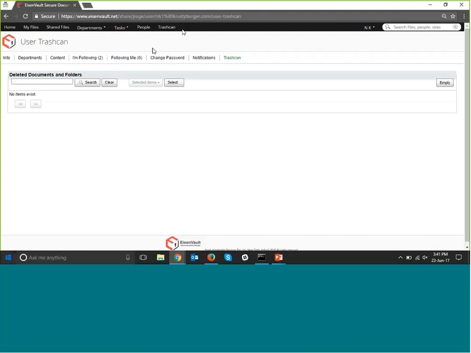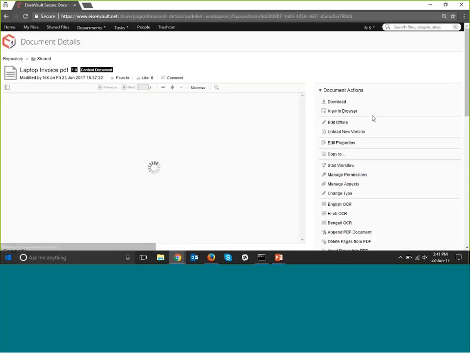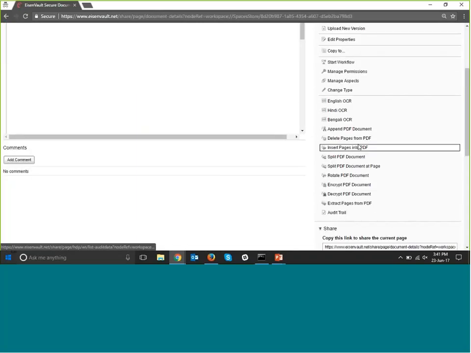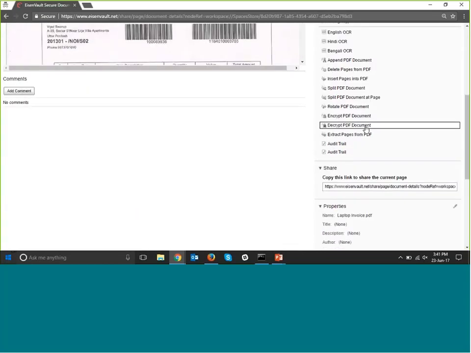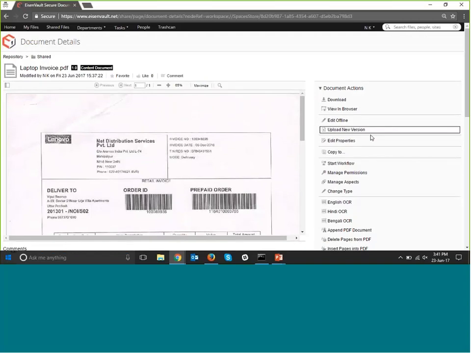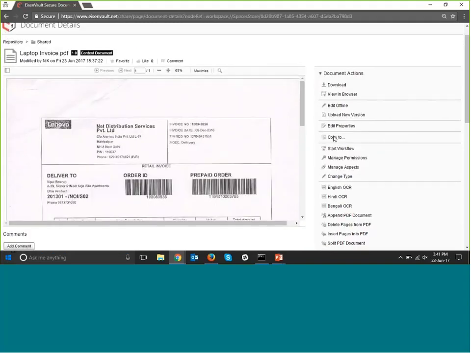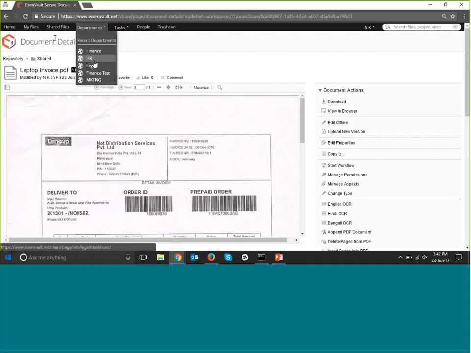Right now it's empty. So suppose I want to delete a file which I've just uploaded in shared files, I go over here, and as I'm the owner of this file, I can delete it. I'm sorry, I'm not the owner actually. Administrator can delete it. So let me just show you a file in the one I am part of as a manager.